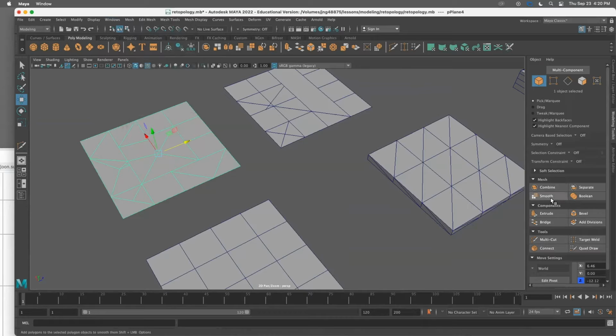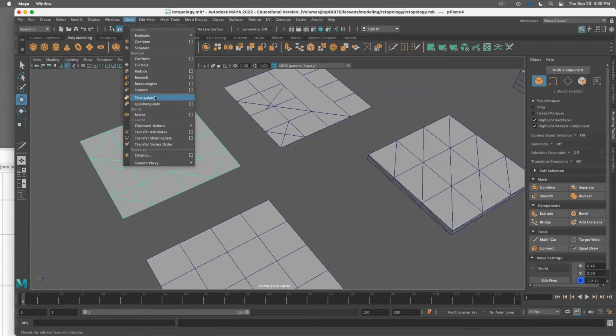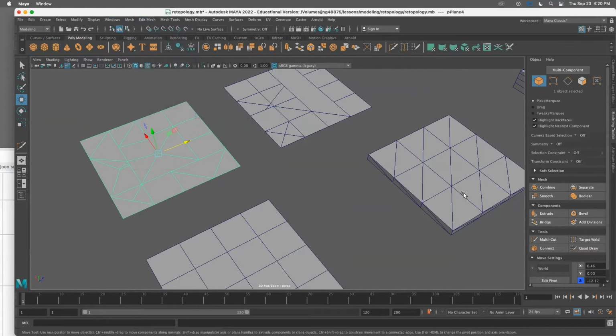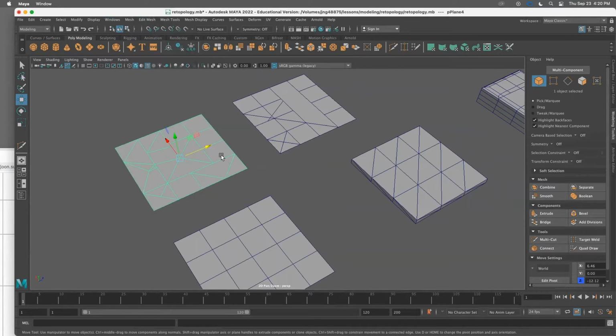So let me try another option you may consider, the smooth tool. I already showed you triangulate and then quadrangulate. Doesn't work? Yeah, think flexibly. If something doesn't work, try something else. So what about the smooth tool?